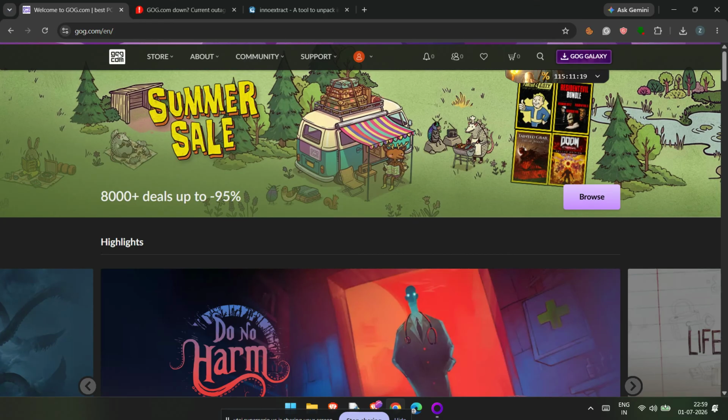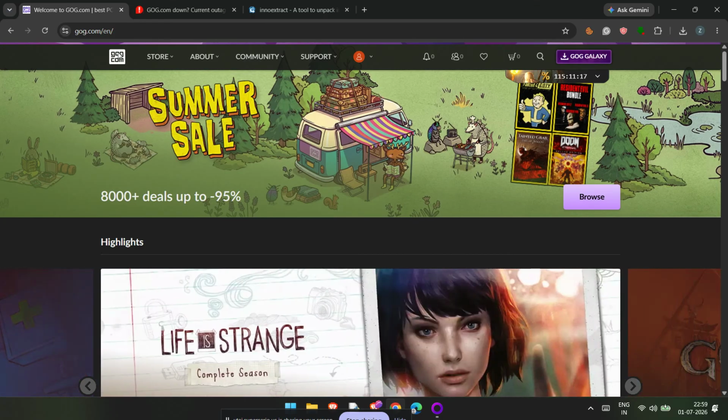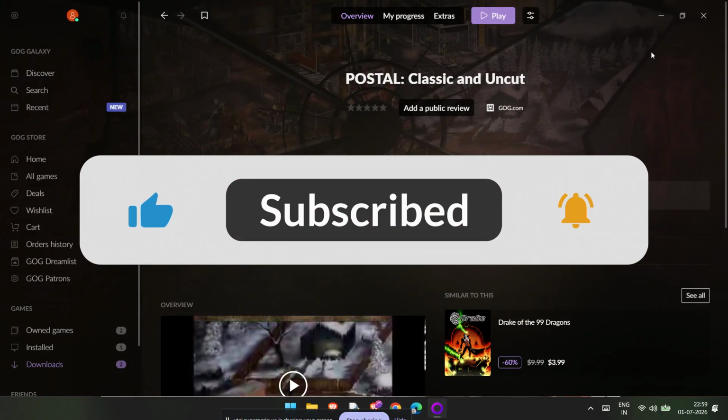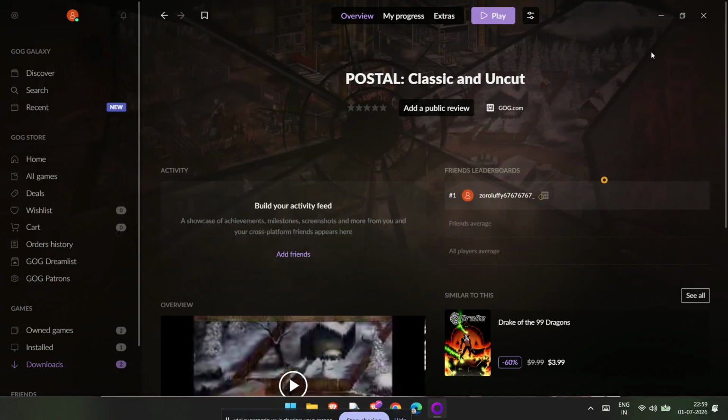Alright, let's get into it. First, completely close GOG Galaxy. Don't just minimize it. You want to make sure the app is not running in the background at all. The reason for this is simple. If the launcher is stuck or partially frozen, it can keep triggering that unknown error every time you try to update or launch a game.